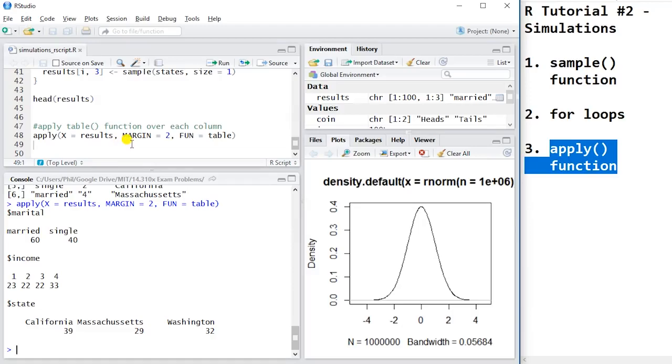So I hope that this has been useful, and good luck getting started with using the sample command and for loops. As always, remember that you can use the help function to find more information about the arguments to go into commands and to find more working examples.